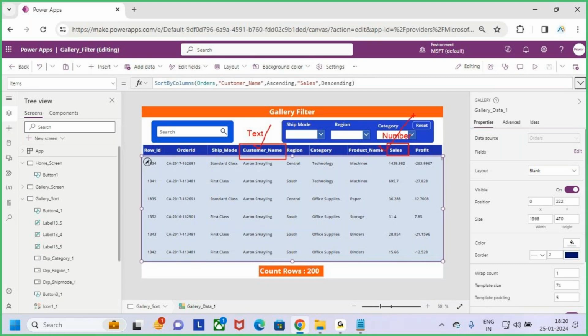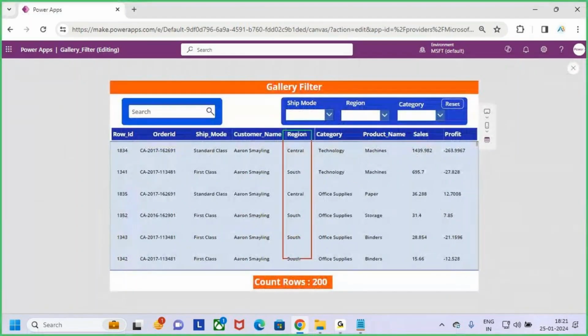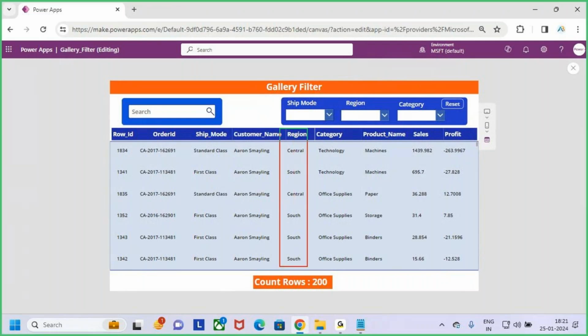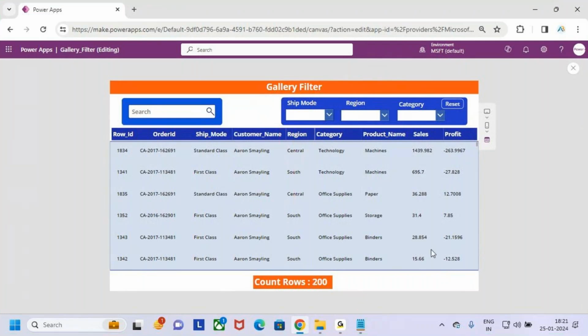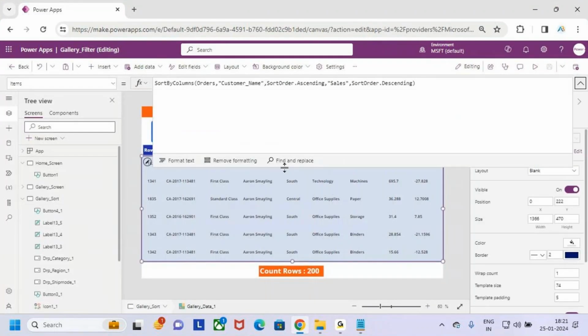Now try to understand. My requirement is I want to sort the data in the gallery based on the region column, guys. What is the region column data type? The region column is a choice column. Now I want to sort the data based on the region column, which is a choice data type. Let me go and sort the data based on the region column.